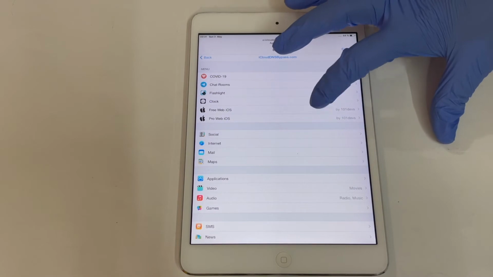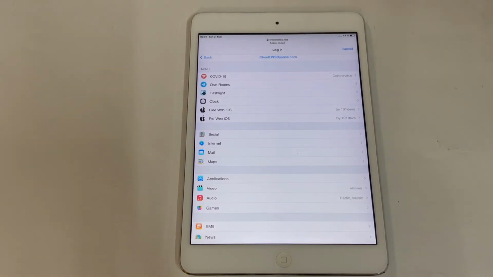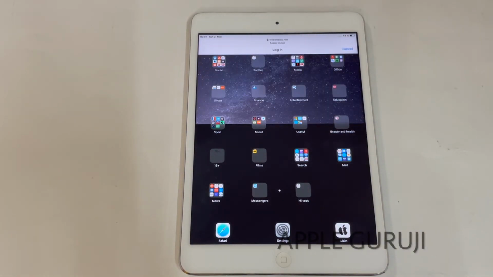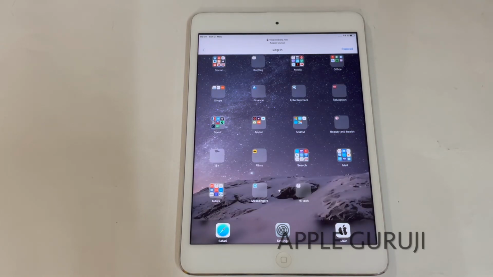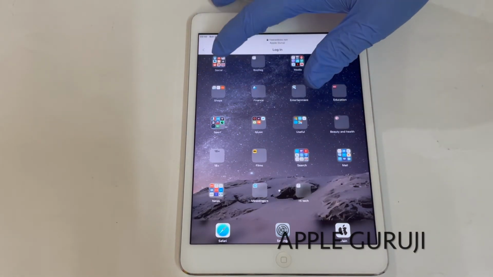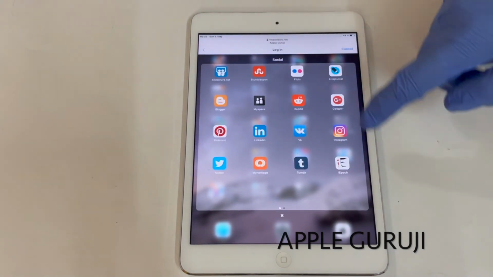Select the free web iOS option and you will enter the home screen of this bypass. Here you get all the required apps, all the games and even social media applications. Explore it completely. Make use of your bypassed iPad which was previously unusable. Certain features won't work in this method. Watch my other videos to find out how to permanently bypass iPads using other methods.